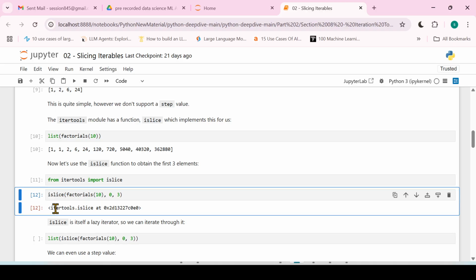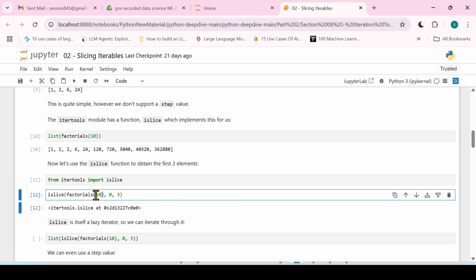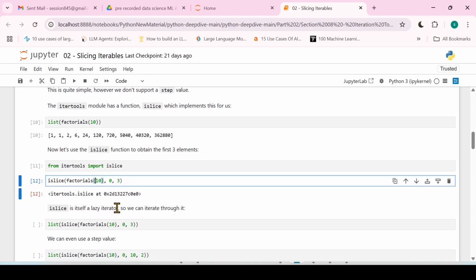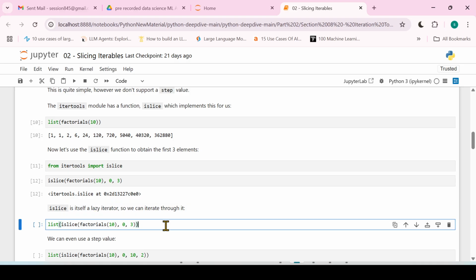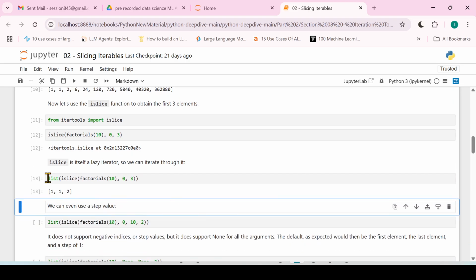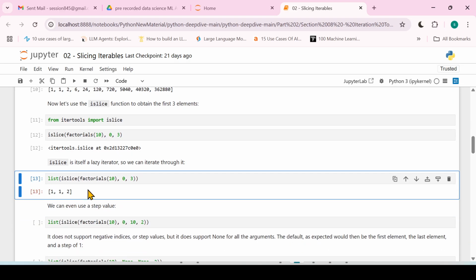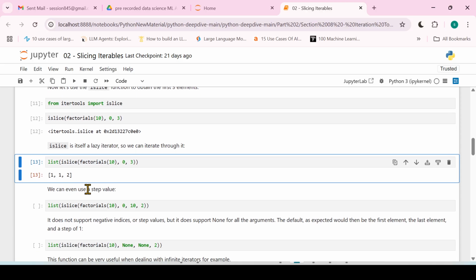But instead we are getting the itertools.islice object. So basically this is again an iterator now. This islice itself returns you the iterator object, and this factorial is itself an iterator. So again, it's a lazy iterator. That means it does not calculate the value directly. You have to take this in a loop, or you have to convert it to sequence data. So here we are using list to convert the values, and now we are getting the expected output. We can even use the step value over here.